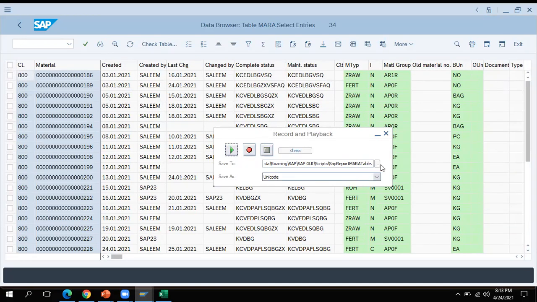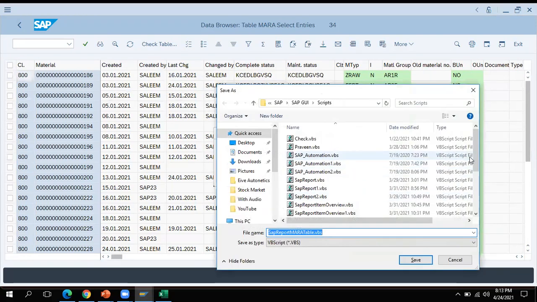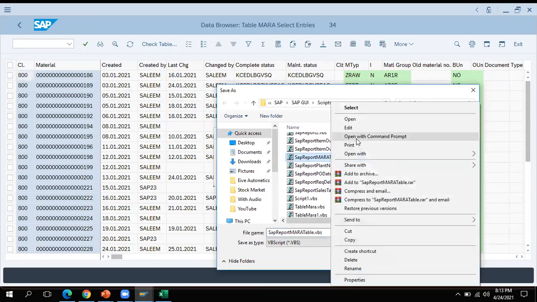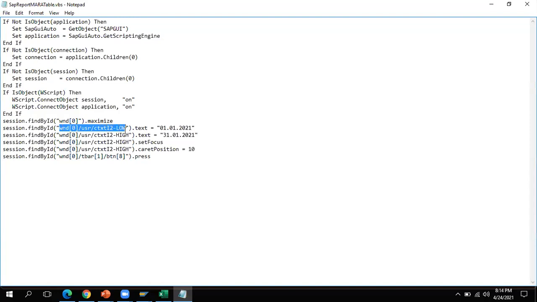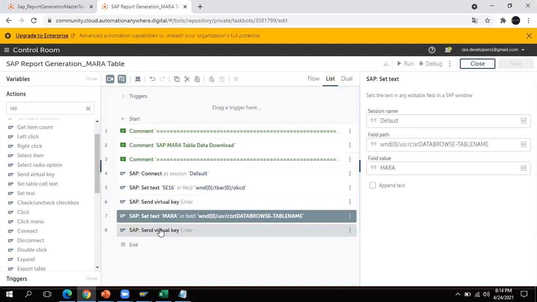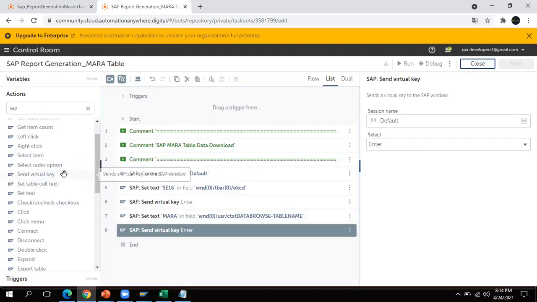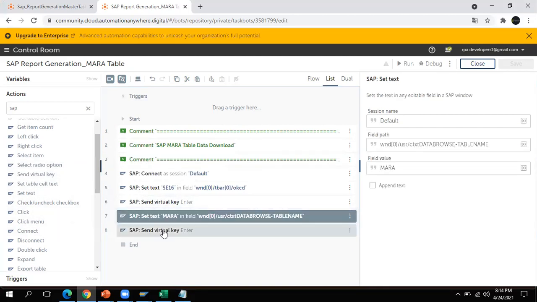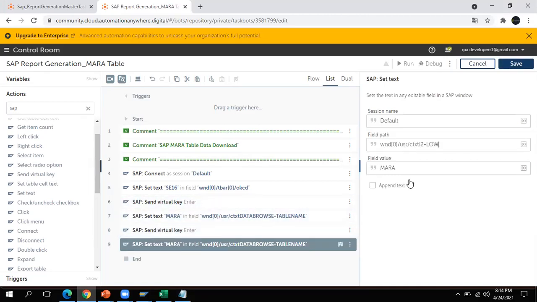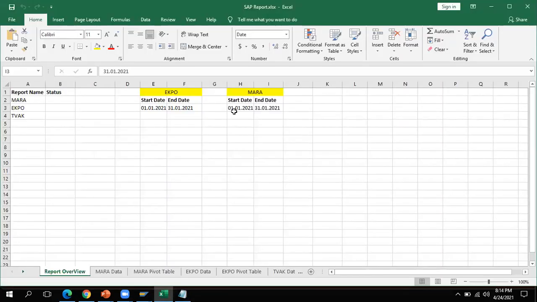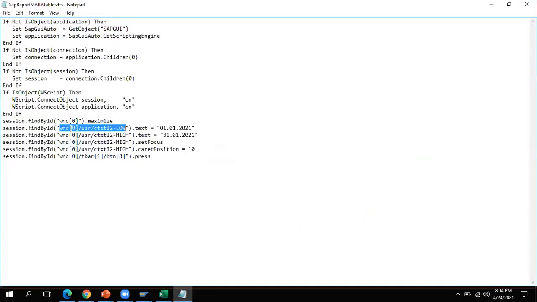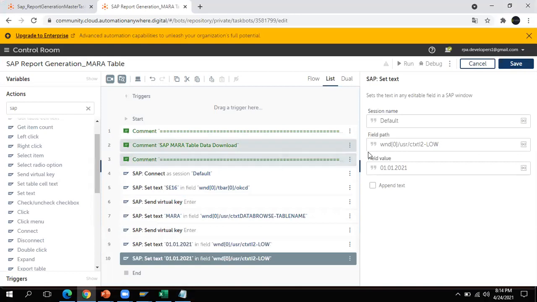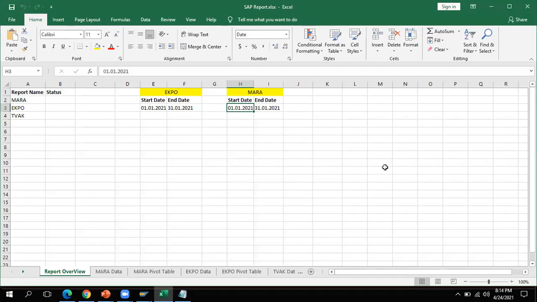Okay, so now we have stopped it. So I'm just going to open this once again. So you can see this is the start date and the end date. So I will go to the Automation Anywhere, and after that I will use once again set text. Okay, let's copy from here and paste here. For the time being I'm just putting the date hard coded. Later on we will pass it from the Excel to the SAP. So same thing I will do for the end date.